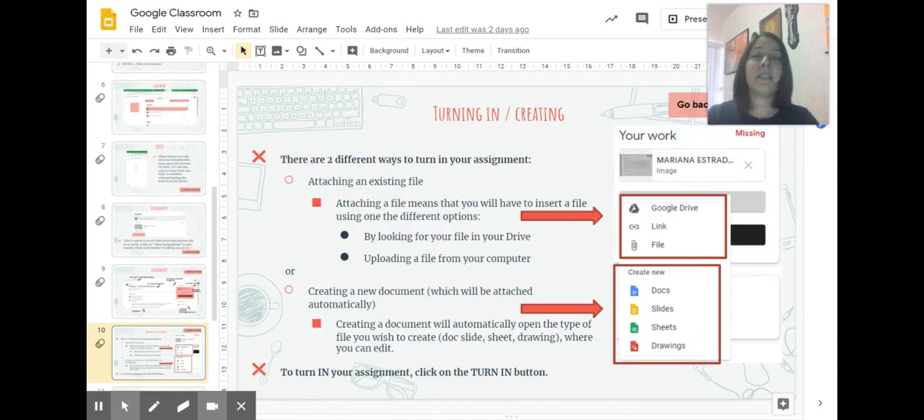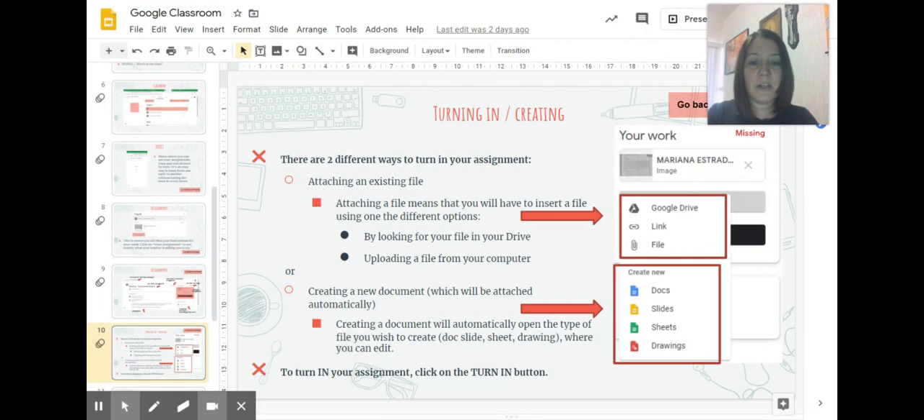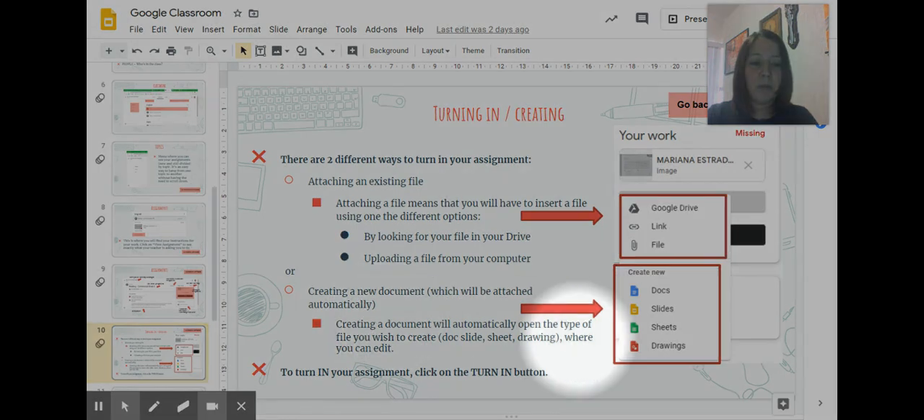How do we turn in? This is the most important thing that we're going to be working with. I don't know about the rest of the classes, but for computers class, we're going to be focusing here on turning in or creating your work. Okay, so there are two different ways to turn in your assignment. The first one is attaching a file. We can attach it by clicking the Google Drive or the link, or also by uploading your files. In this case, you are going to be mostly working with Google Drive at this moment. Or you can create a new document, and most likely you're going to be able to do this as well.